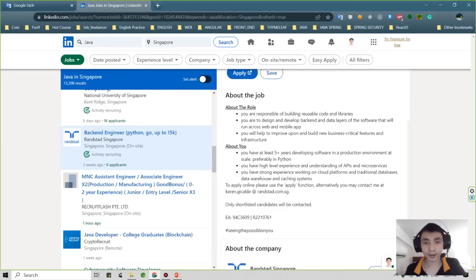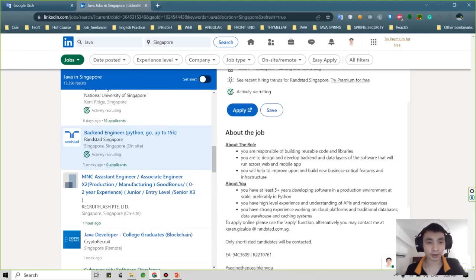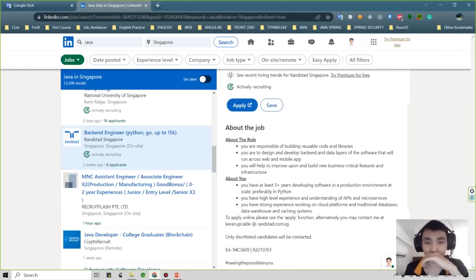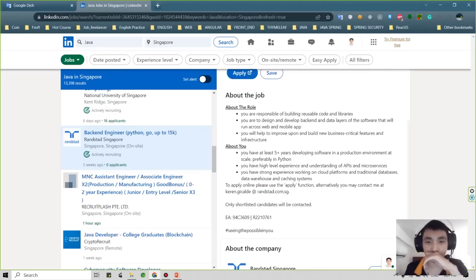Alright, let's see information about the company. It's $15,000, but $15,000 each month. And let's see about the company, about the role.